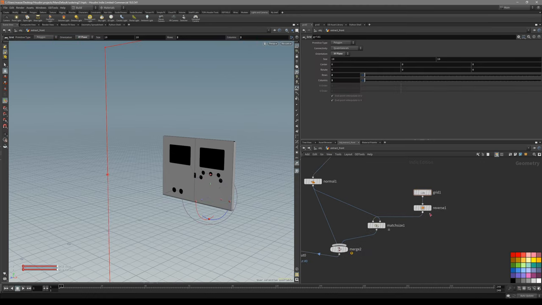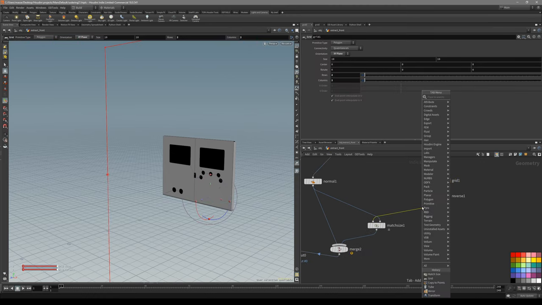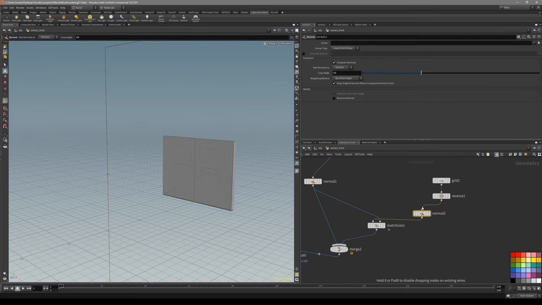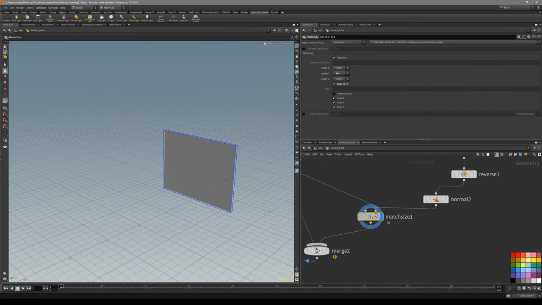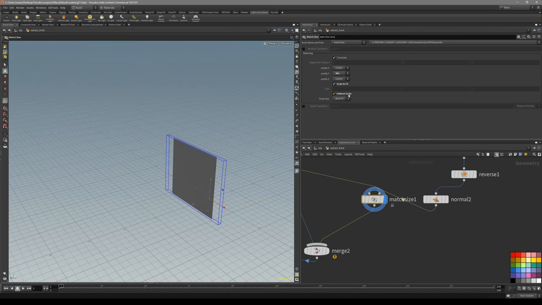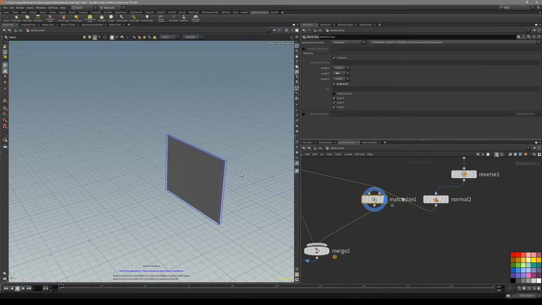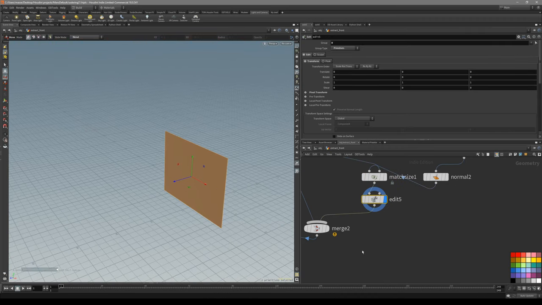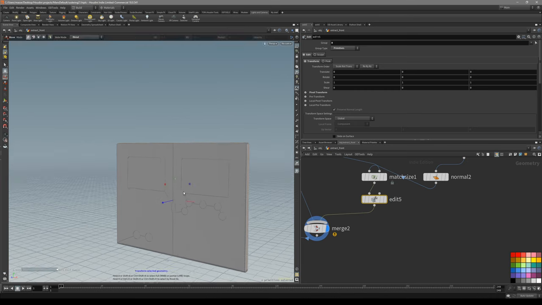Let's put down also normals for our grid. Like that. After the match size, you can try to uniform scale, but it's easier to just select it and then move it around. Then just go to the end result and let's scale them a little bit inward so it doesn't clip. Something like this.